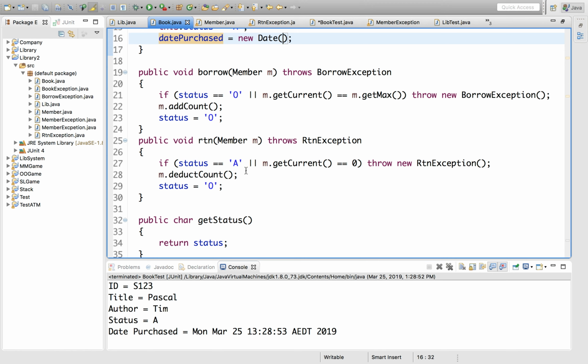Likewise, when you return a book, if the book is already available, something is wrong. Or if the number of books on loan is 0, surely you can't be returning a book. It's just throwing an exception in that case. Otherwise, if the exception is not thrown, it deducts 1 from the number of books that member has borrowed. And status, obviously, when you return a book, yes, it's wrong here. It should be available, right? So when you return a book, it should change to available. I just copied this. I forgot to change this.